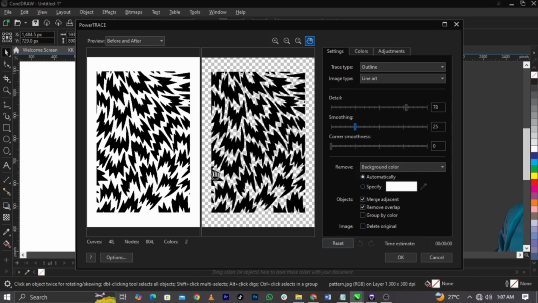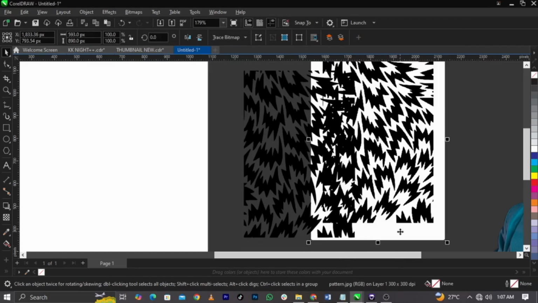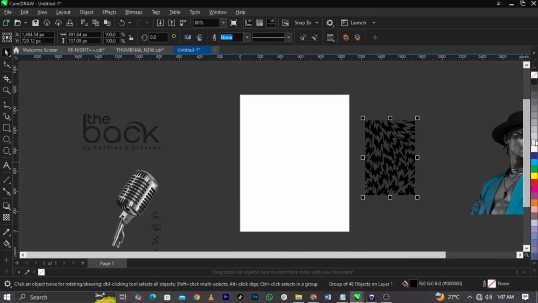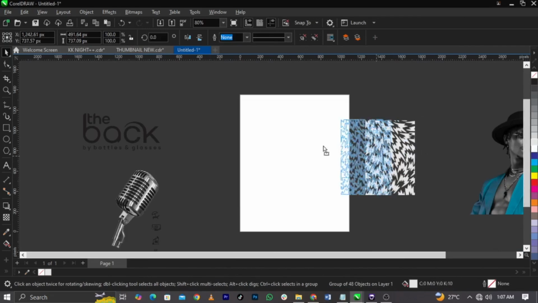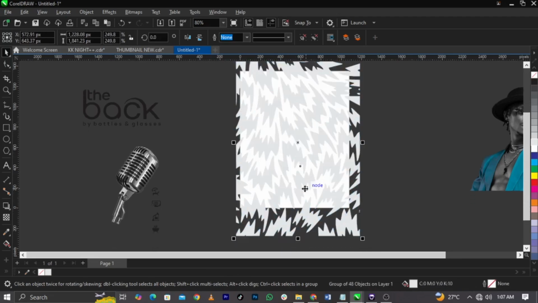Now you can see your before and you can see your after without background. Now you can basically come over to this and click on OK. All right, now you can delete this one. Now basically the next thing you're going to do is select this and give it 10% gray, then scale it up this way.